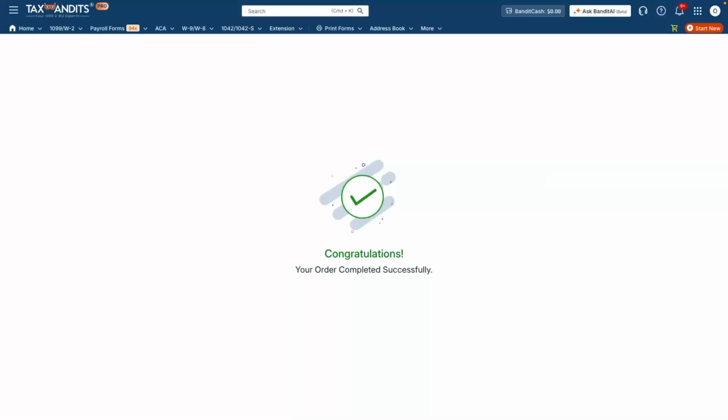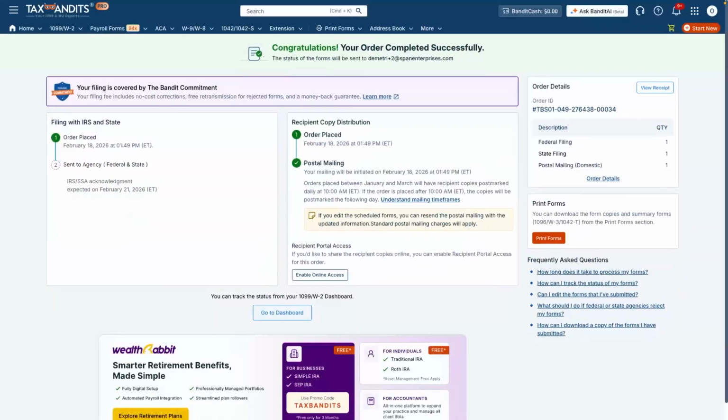Select Pay and Transmit to submit payment and transmit your filing to the IRS. Once payment is successfully processed, your order will be finalized and the forms will be transmitted. File Form 1099-B with confidence.